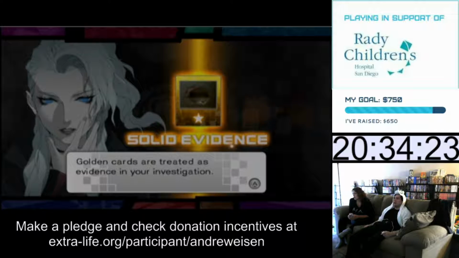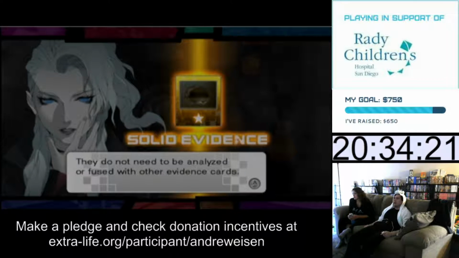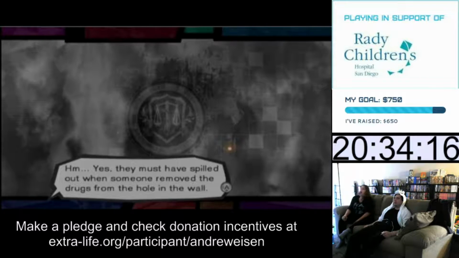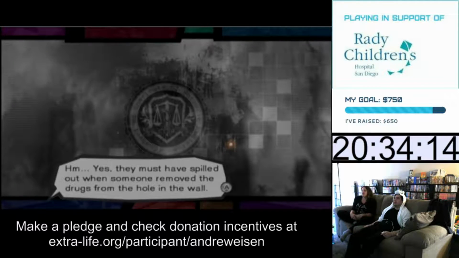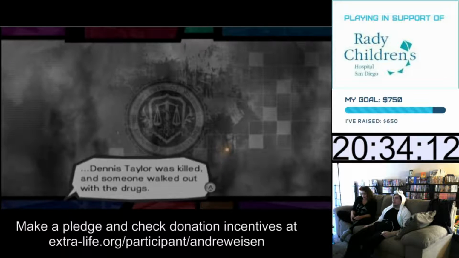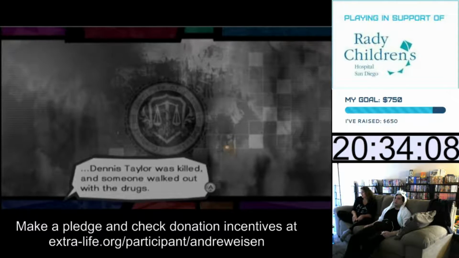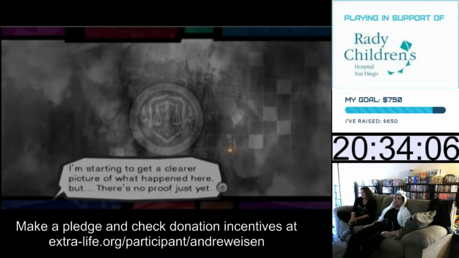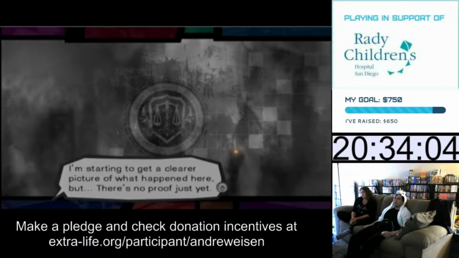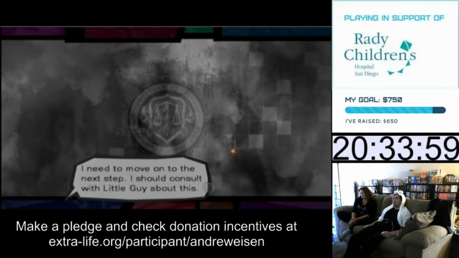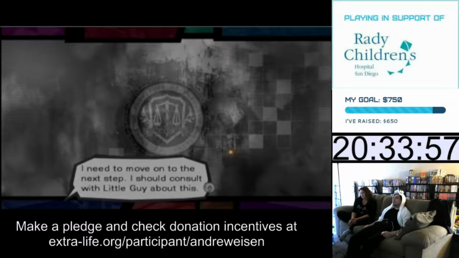Golden cards are treated as evidence in your investigation. They do not need to be further analyzed. Yes, they must have spilled out when someone removed the drugs from the hole in the wall. Dennis Taylor was killed, and someone walked out with the drugs. I'm starting to get a clearer picture of what happened. I'm not. There's no proof just yet. I need to move on to the next step. I should consult the little guy about this.